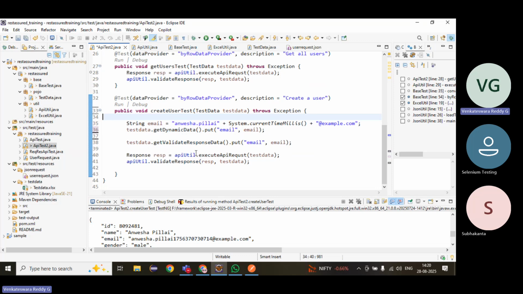Okay, fine. I think that's it. If we have fixed values, we need to get them from the Excel. If we have dynamic things that we need to generate and update in the request, those things we will get from here. Okay, fine, then dynamic data.